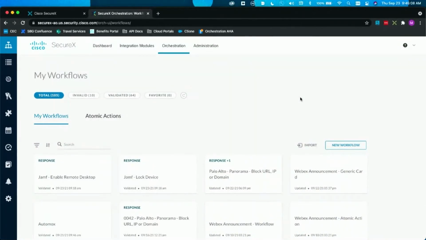All right, so jump over to Chrome. This is SecureX orchestration. When we first log in, we're going to have our workflows list. What I'm going to do is create a new workflow. Given the time of this session, I'm not going to cover the ins and outs of orchestration and do a walkthrough of the interface. I'm just going to focus on building some content and showing what you can do with the platform.